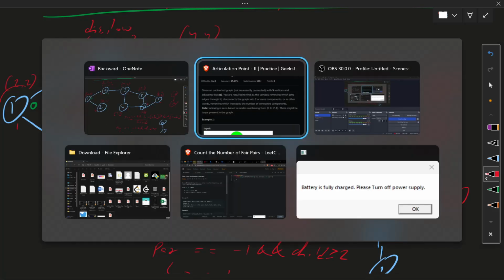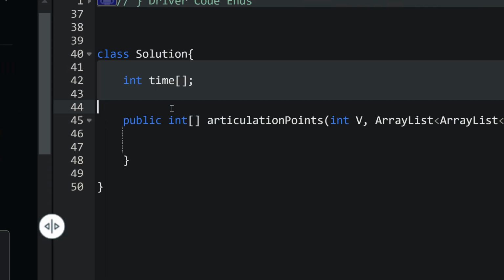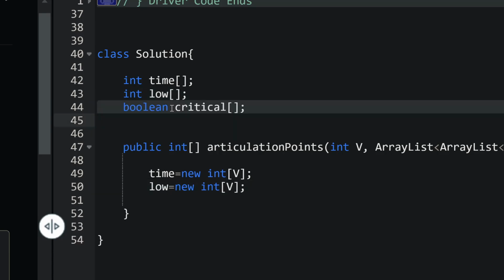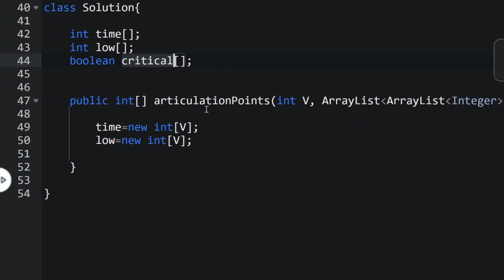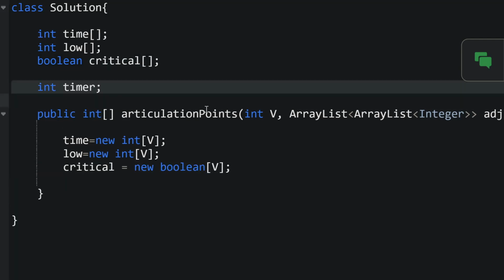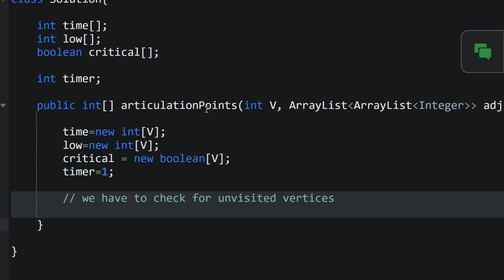Now let's code this. We have time, this is the discovery time. We have low, then we need to find the critical vertex, so I will just mark an index on my boolean array. Then we have a timer. At what time did we discover a particular node?